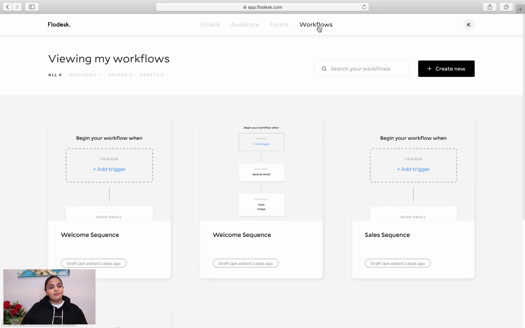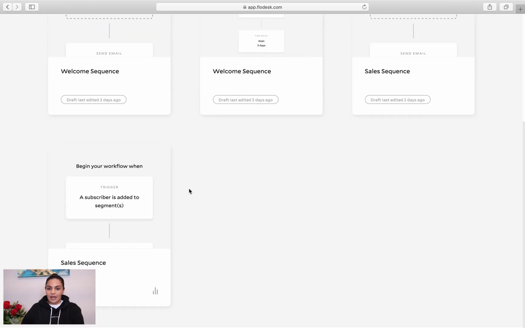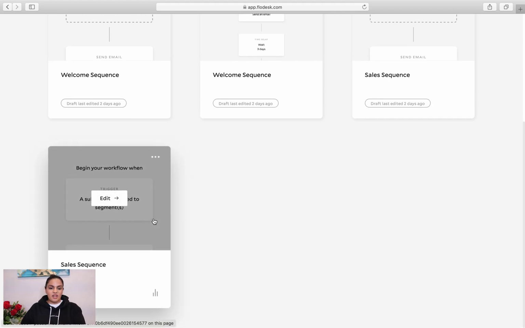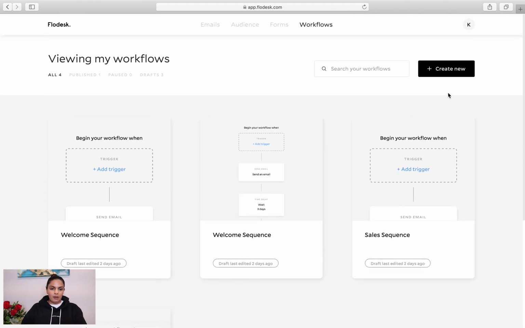So last week I made this promise that I would show you guys how to use workflows in Flodesk. So here we are. I'm already logged in. I am on the workflows tab already. These are just some that I was messing around with. That's one that I already have published.